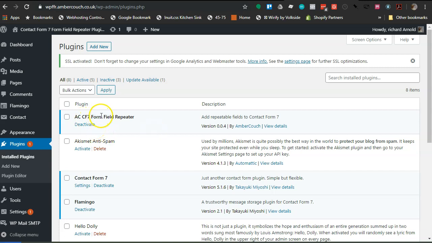So with the Contact Form 7 Form Field Repeater plugin, you are able to create WordPress contact forms that have repeatable fields. For example, what we're going to do today is make a mileage sheet where a user could submit several journeys that they've been on and the miles that they have traveled during those journeys. To do that, I've installed the Contact Form 7 plugin and I've installed the AC CF7 Form Field Repeater plugin.